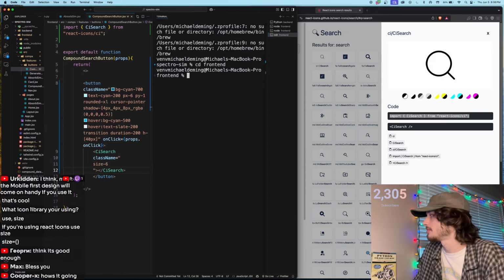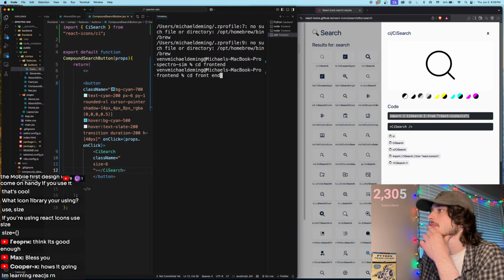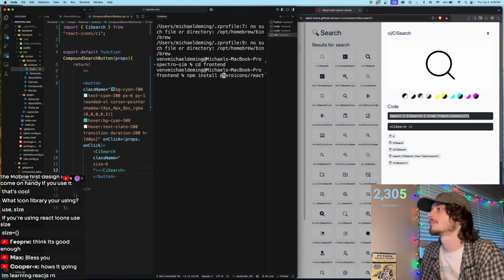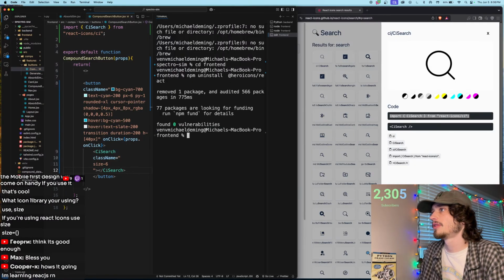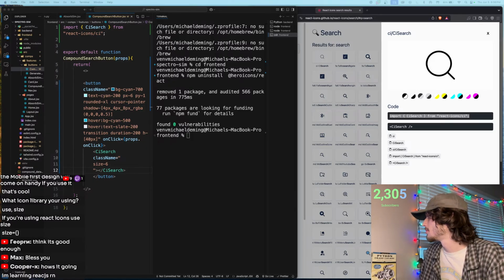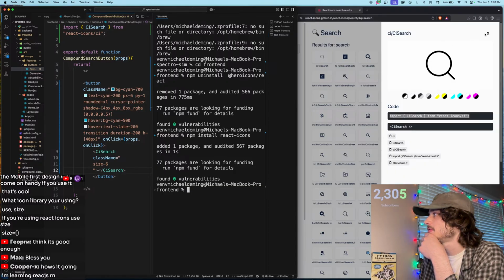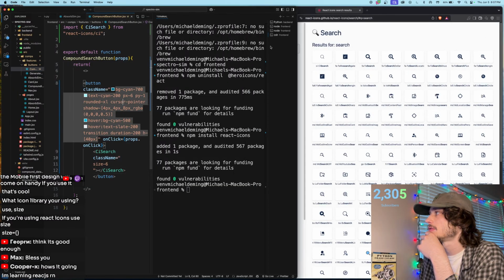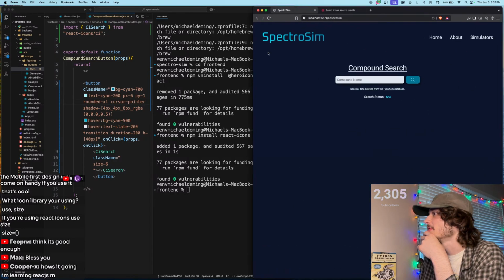Let's go. Let's uninstall. Cooper X says he's learning React JS. And then let's install React icons instead so we can use this library. Okay, cool. This one seems to be more universal.